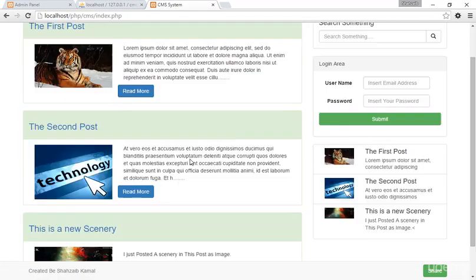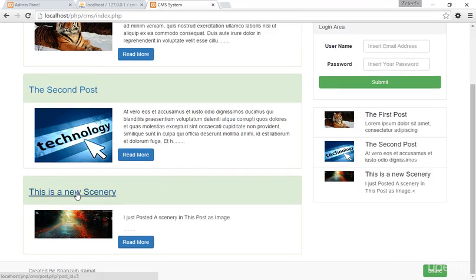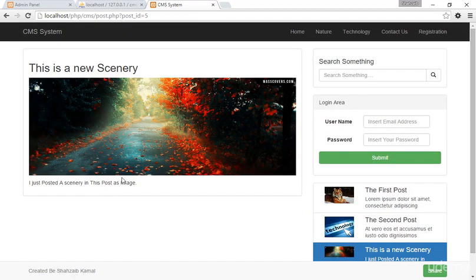Now I got a new post, 1 2 3. Okay, the new scenery. Now you can see that the new scenery is here as well. If I click on the new scenery, I'm getting the new scenery here, and I just posted a scenery in this post as image. So that means this is working perfectly.